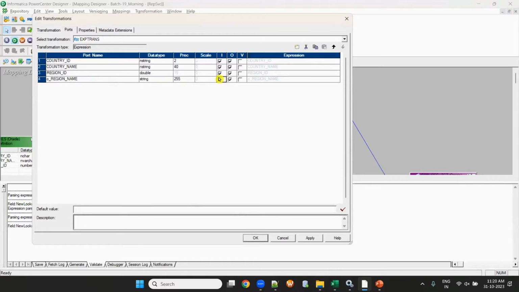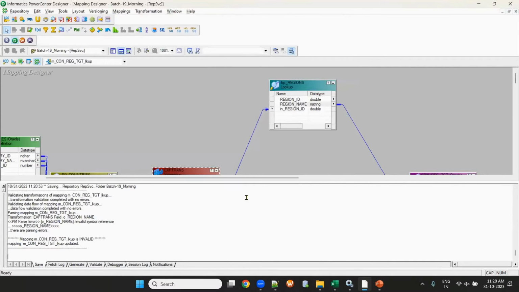Okay. Output port O_region name. Understanding? Okay. Now what I will do?